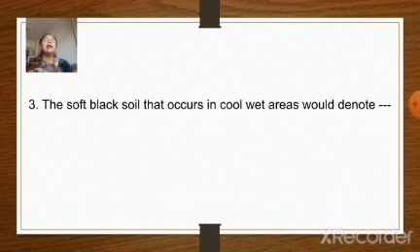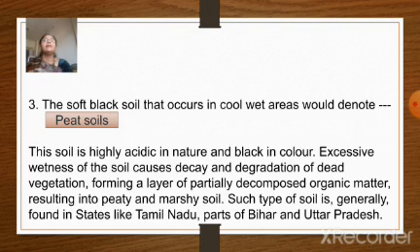Next, fill in the blank. The soft black soil that occurs in cool wet areas is denoted as peat soil. This soil is highly acidic in nature and black in color. Excessive wetness of the soil causes decay and degradation of dead vegetation, forming a layer of partially decomposed organic matter, resulting in peaty and marshy soil. This type of soil is generally found in states like Tamil Nadu, parts of Bihar and Uttar Pradesh.